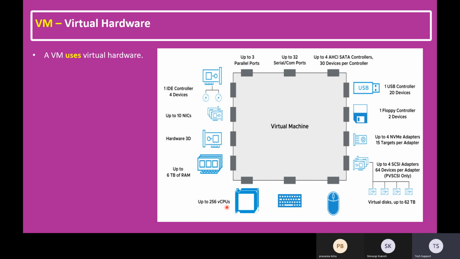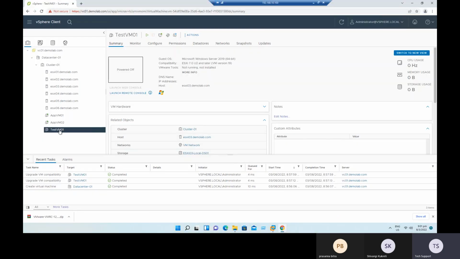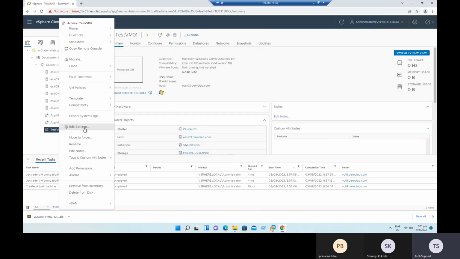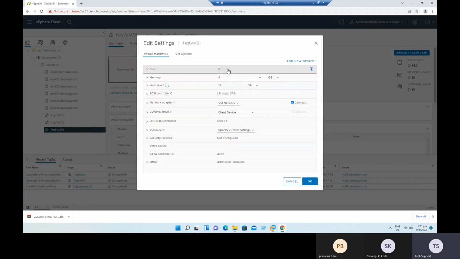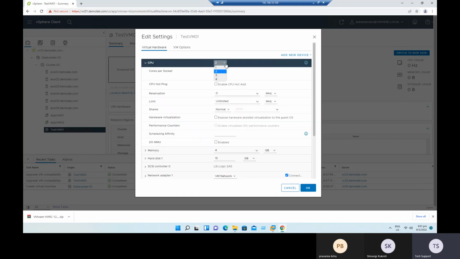Suppose we test in our vCenter how many CPUs we can assign. Let's say this is a powered-off VM. Right click, go to Edit Settings. Within Edit Settings, we can see how many CPUs we can assign. But this is our lab system. If you want to increase to more CPUs, our physical ESXi host must support 256 CPUs. But in our lab system, it's showing only up to 4. It shows up to 4 because 4 is the maximum limit of our ESXi host.